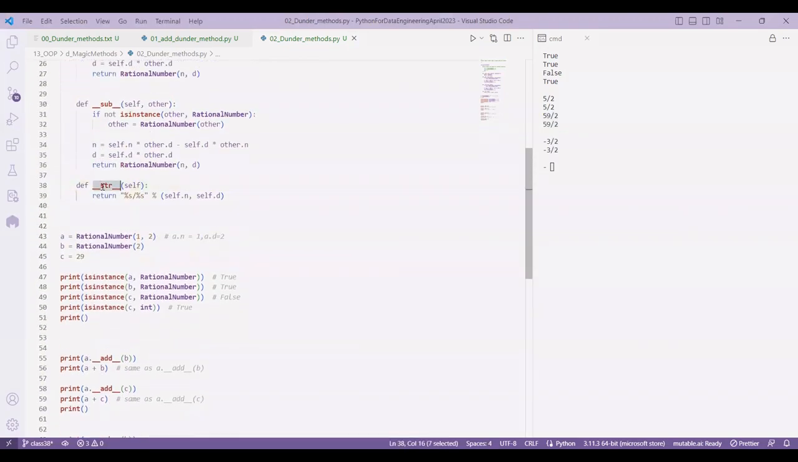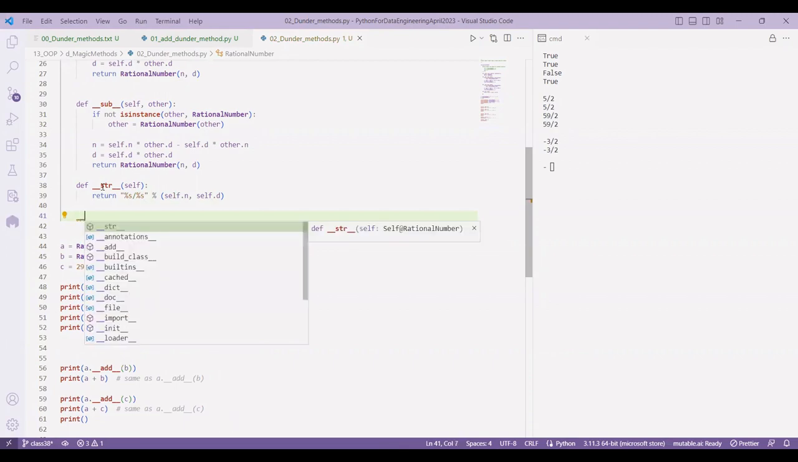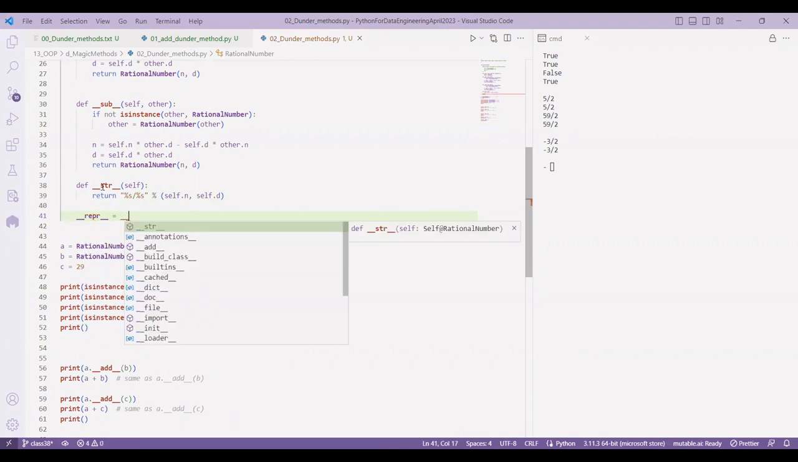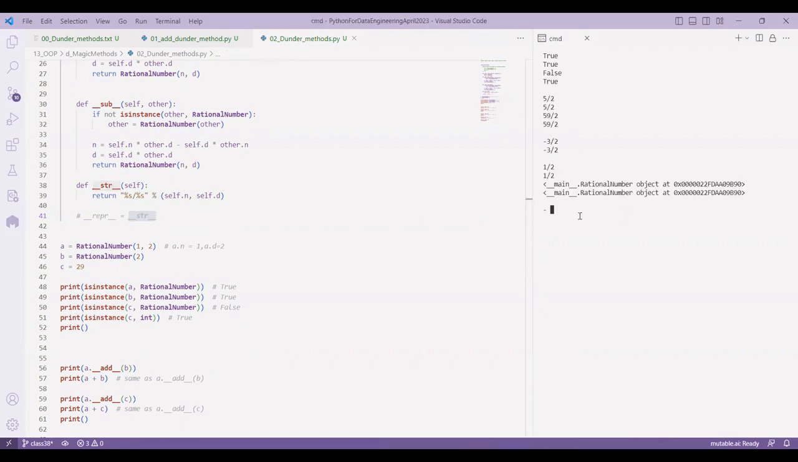If I have the same definition for both str and repr, you define one of them, and for the other you can simply write __repr__ = __str__. Then both will execute now. If I don't define it, it doesn't know what to execute when you ask for repr. That's why it will give output like this.